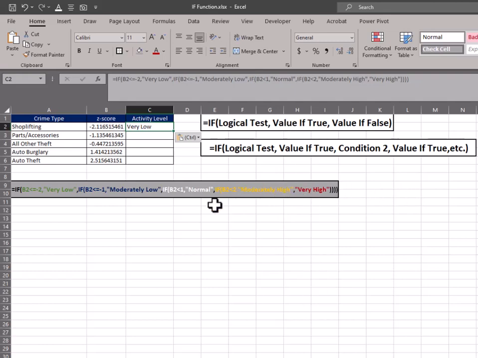Like I said, it looks long, but color coded, you can see it broken out statement by statement, every argument of it. We copied and pasted it up here, and I have a range of those scores here. The negative 2.1 was very low. The negative 1.1 is going to come back as moderately low. The negative 0.44 is in that normal range. 1.4 is moderately high, and the 2.5 is very high.